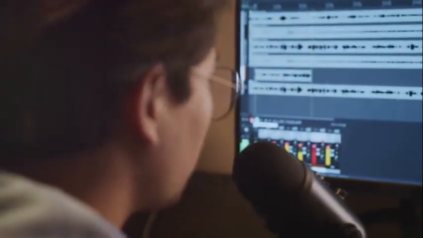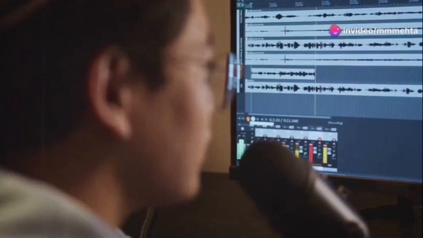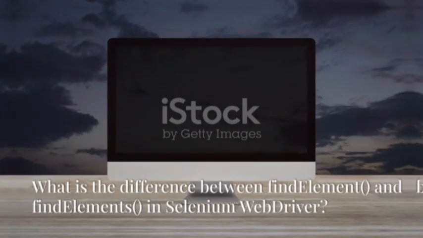Question 6 appears on screen. To locate elements in Selenium, you can use locators like ID, name, class name, tag name, link text, partial link text, CSS selector, and XPath.